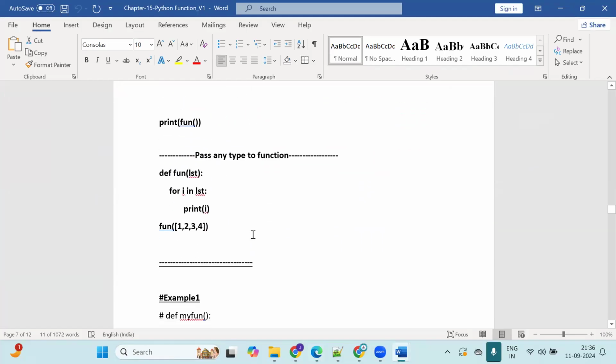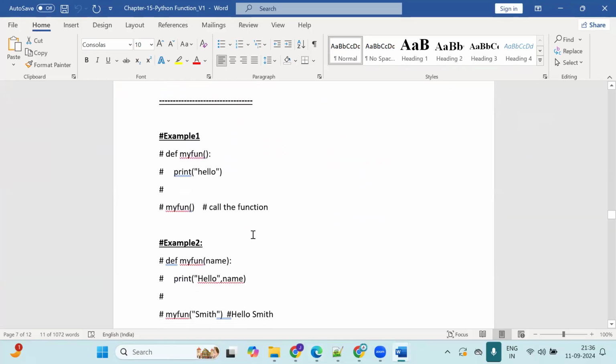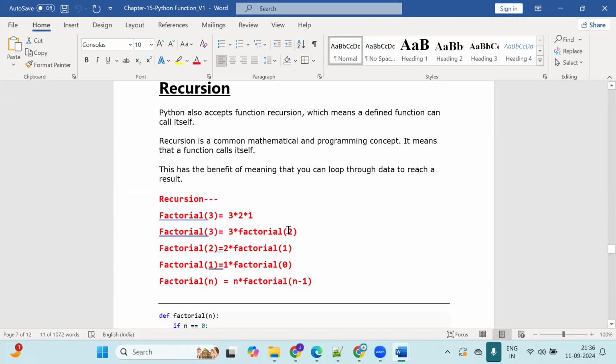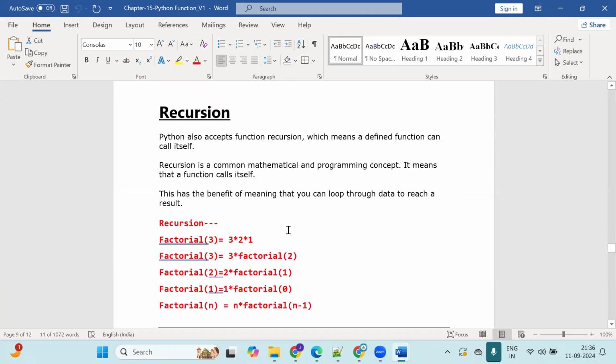So all these things you people try and then work around, and find out more examples from Google.